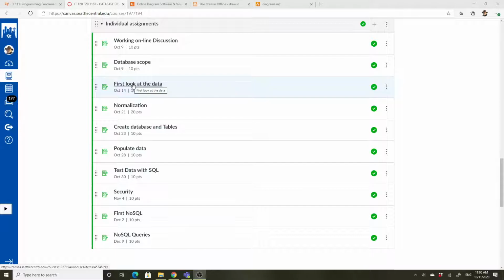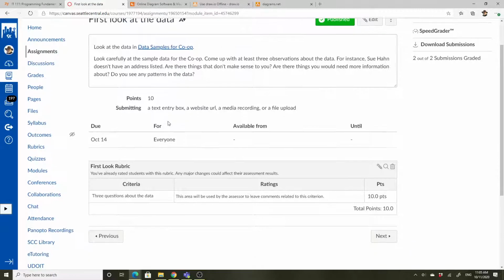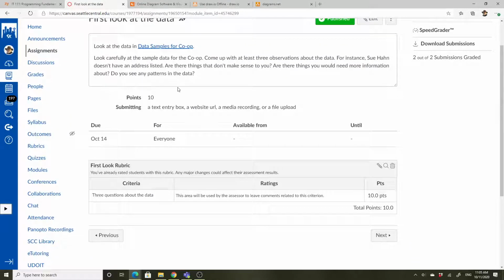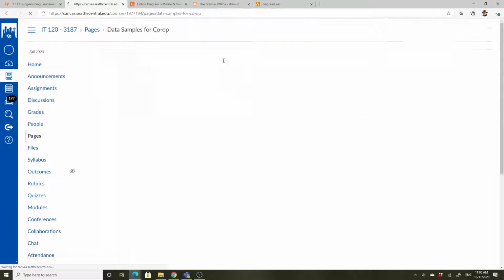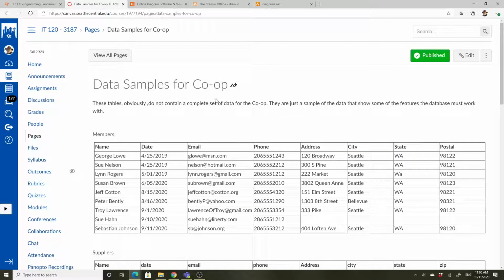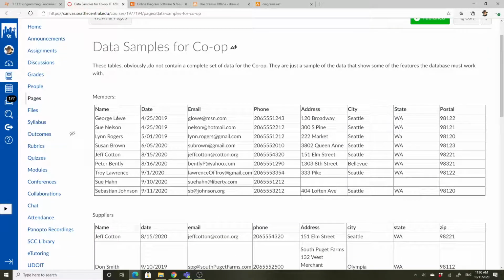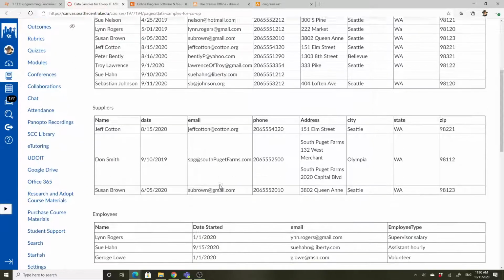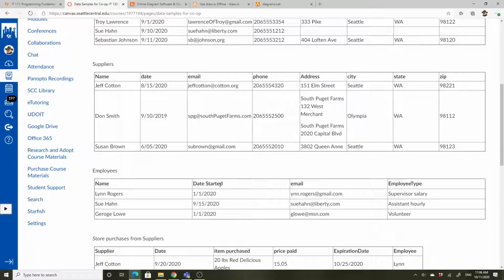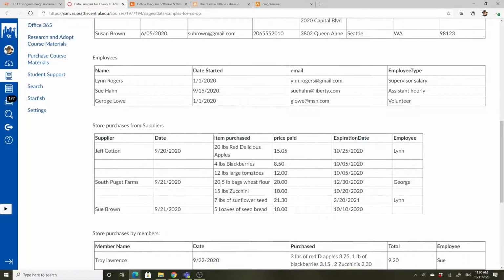So this is an example of looking at the data. So let's look at this assignment. A couple of you have done this, but most have not. It has a link to the data samples. A couple of things to know about this. This is not the way the database is going to look, but it shows you the data that the database needs to work with. So you have the members, and what do you notice about these? What kinds of questions does the data give you?